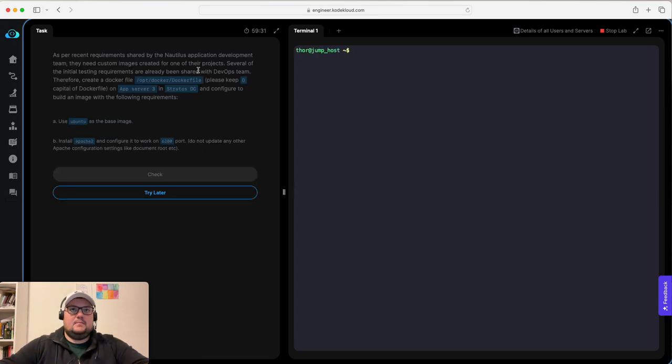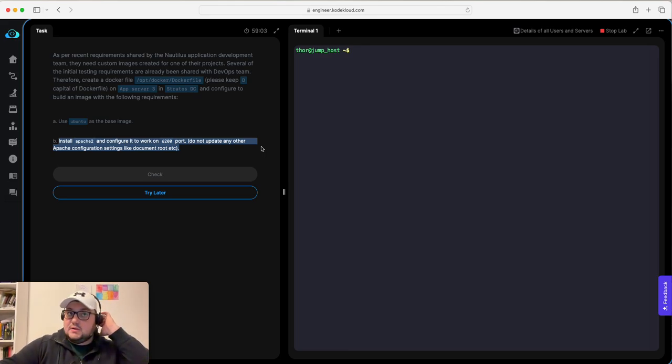Okay, so we need to create a Dockerfile at this location on App Server 3 in Stratus DC and configure it to build an image with the following requirements. Use Ubuntu as the base image, install Apache2, and configure it to work on port 6200. Do not update any other Apache configuration.